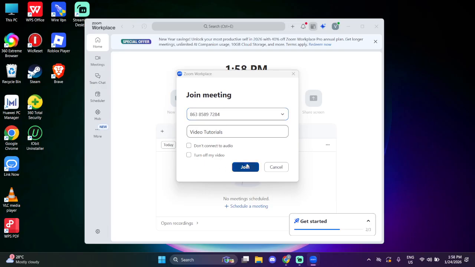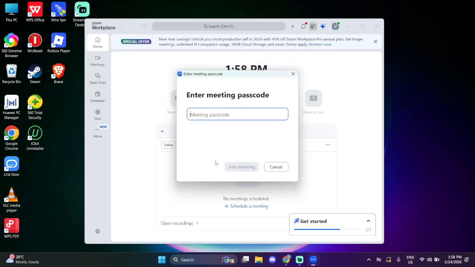This confirms the meeting ID and tells Zoom to take you to the secure entry screen. If you see a brief loading indicator, that's normal. Zoom is verifying the meeting details and preparing the connection.